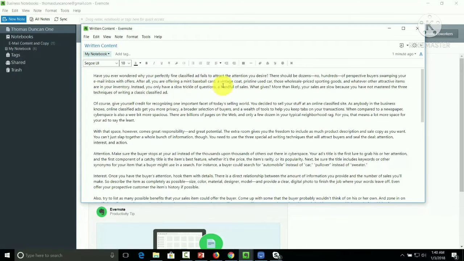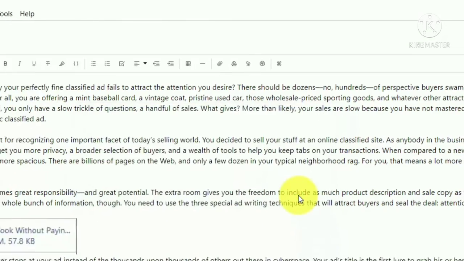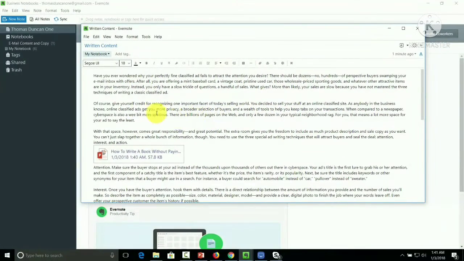If there's something else that is part of the thought on what you've posted, you can actually upload and attach a file. And Evernote reminds you that when you upload an Office document, in particular one from Microsoft, that document's going to be searchable inside of Evernote. So we're going to go ahead and click OK because we just uploaded a PowerPoint presentation.